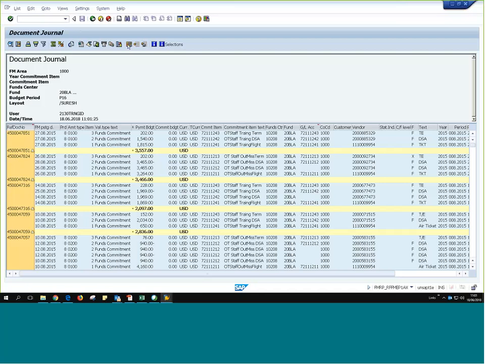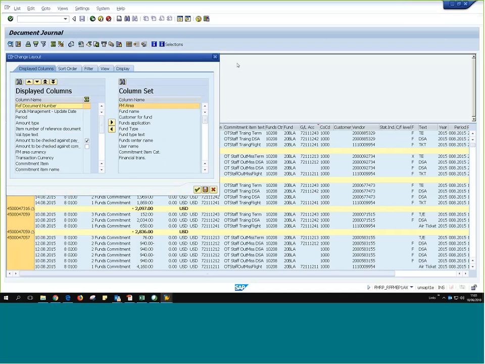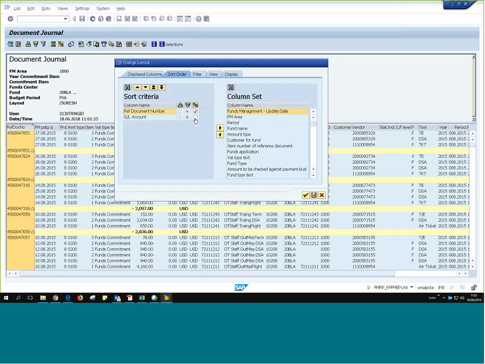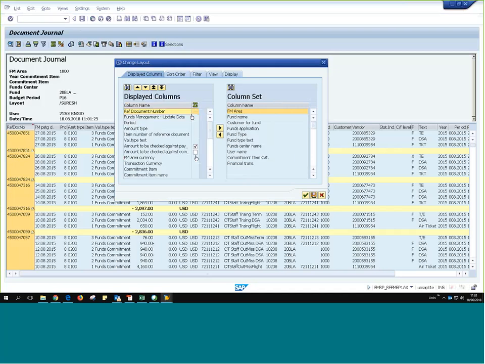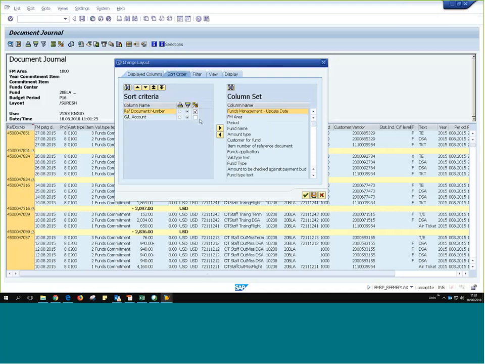Okay, if not, you can always click on the change layout option, sort order tab, and here you have your subtotals, and your totals will be in the displayed columns here. Okay, so displayed columns for totals and sort order subtotals.